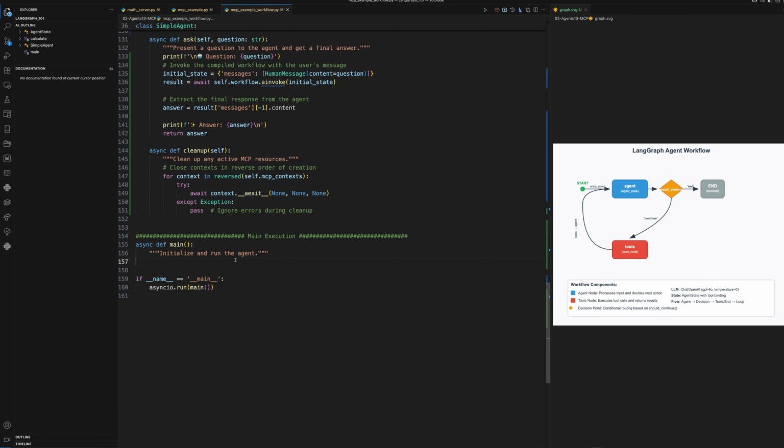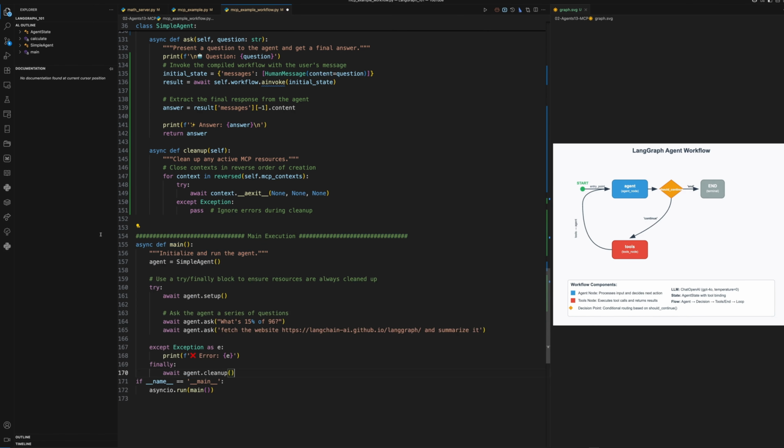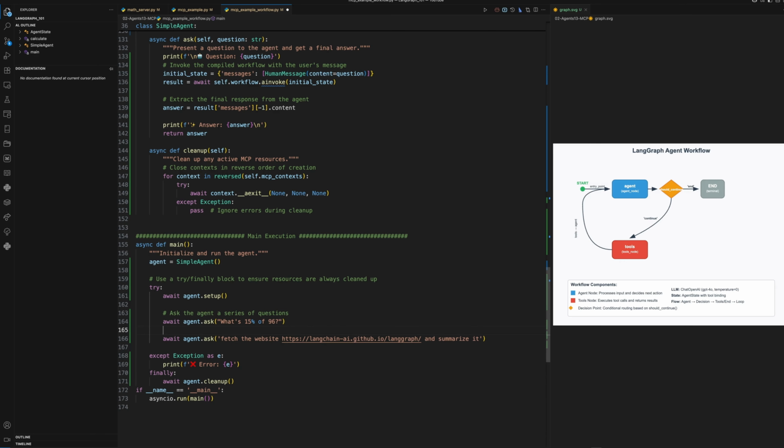Last but not least, we have our main method, which kind of kicks off everything. What this is going to do is we're going to create a simple agent, which is the class we created. And we're going to try a setup, which creates our LLM and defines our graph. Then we're going to ask it a few questions using what is the 15% of 96. This should use that calculate. And then we're going to also have it fetch the LangGraph documentation and summarize it.